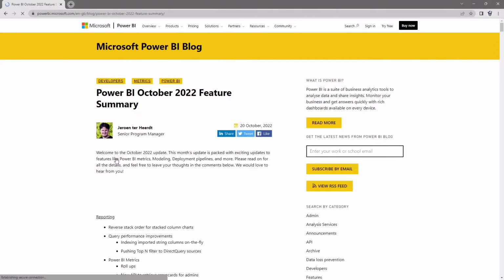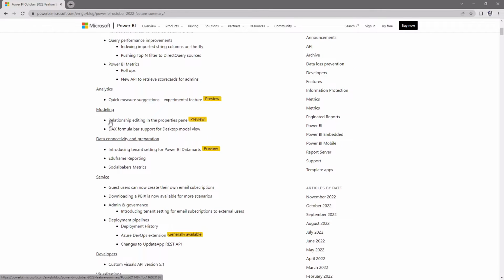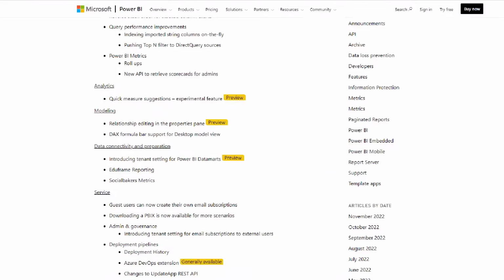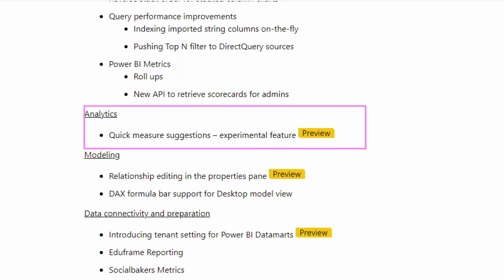Okay, so this new feature was released as part of the October 2022 Power BI desktop update. I've referred to the feature as natural language DAX generator, but that's not what it's officially called. Officially, the feature is referred to as quick measure suggestions. But what does that even mean? Basically, it means that artificial intelligence can now write DAX for you.